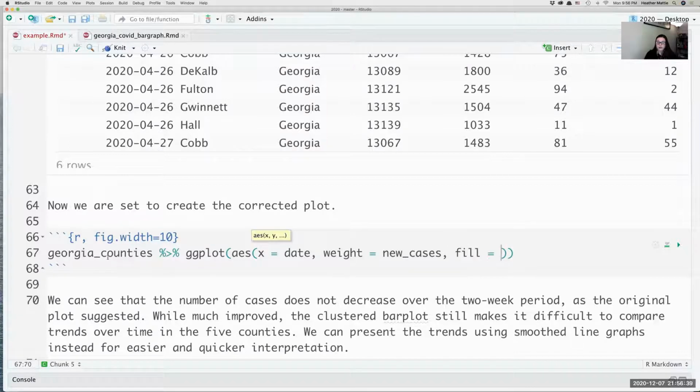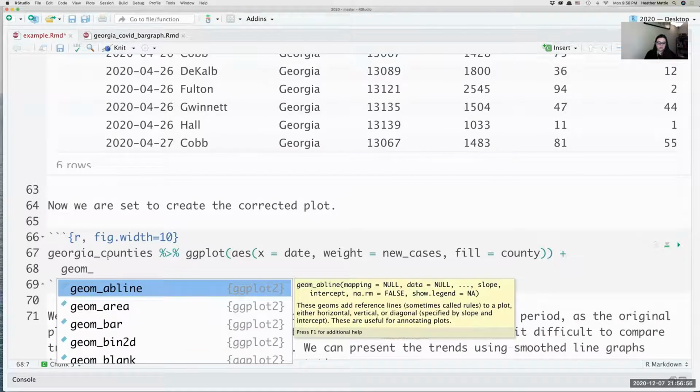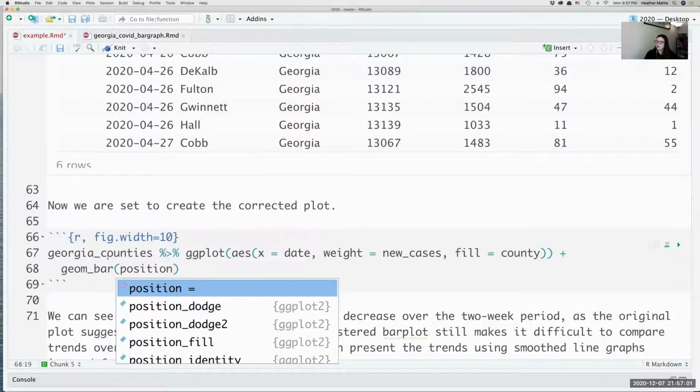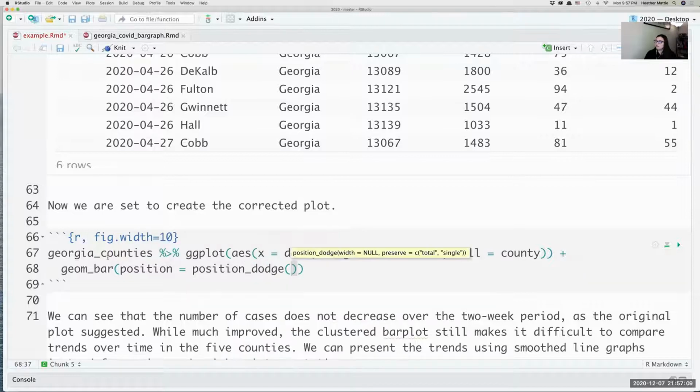And I want to color the bars different colors, one for each county. So I'm going to say fill equals county. With ggplot, we have a plus sign for the next layer. And so this is a bar graph. So the geometry I'm using is geom bar. And this is just a couple of aesthetic things to make your graph look cleaner and like the graph above, the original graph.